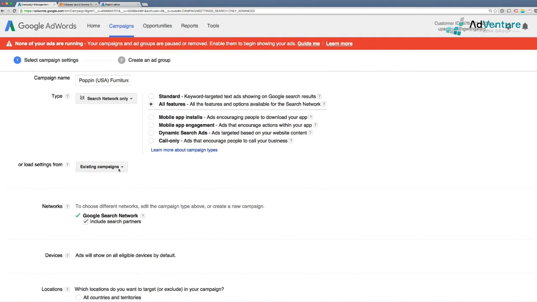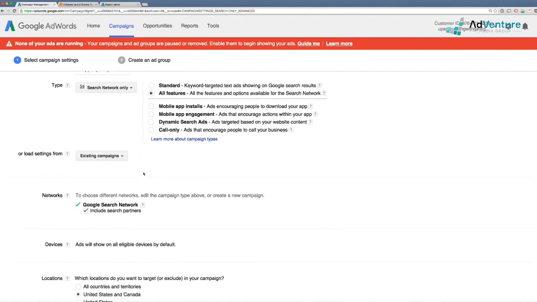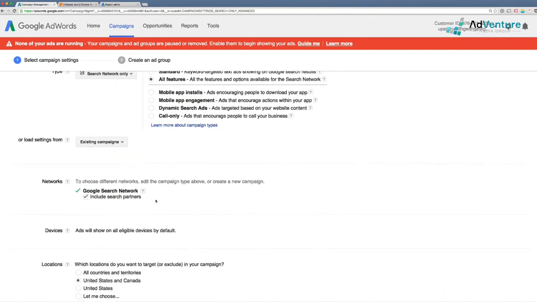We could load settings from existing campaigns. I could choose an existing campaign to take the settings, which would take the schedule, the automate settings, the bids, and the budget, but we're not going to do that. We're going to just create new settings from scratch.